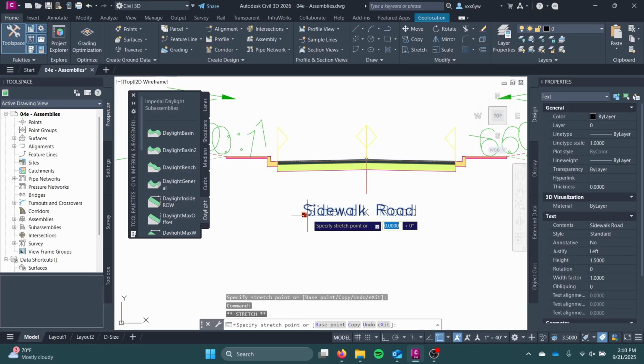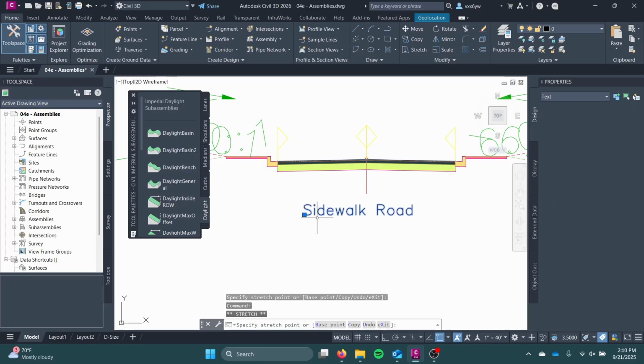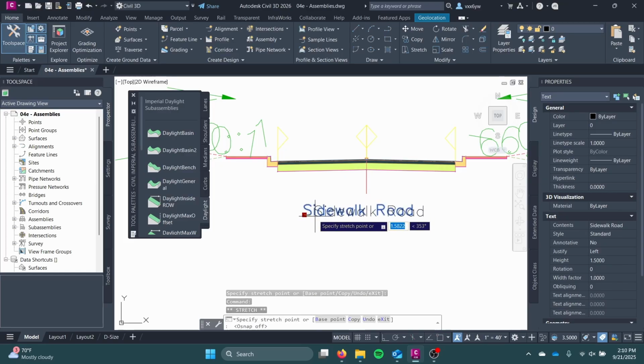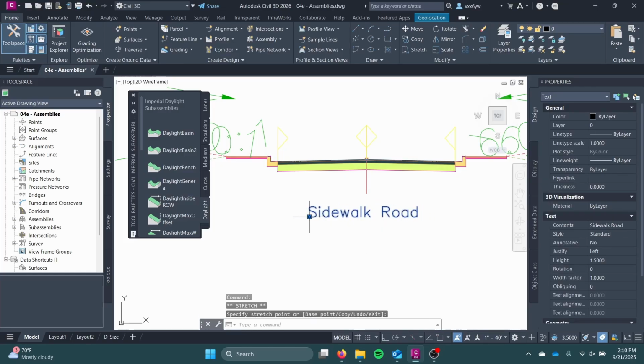All right, we are halfway done with our assemblies, but we should be able to speed up now a little bit. I have my object snapping on, which is why it's not adjusting the way I wanted it to.